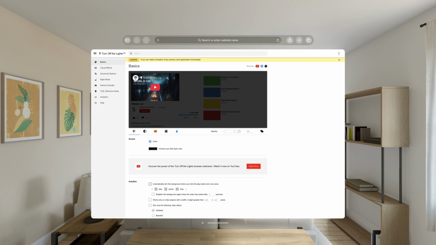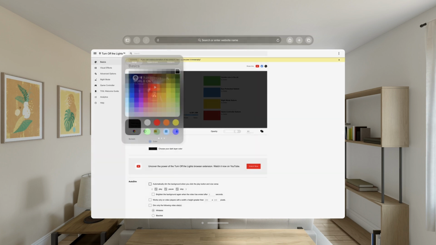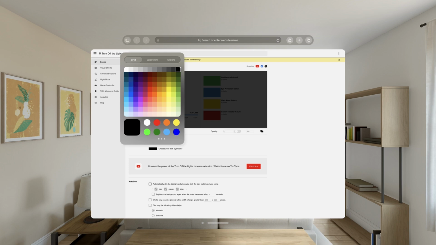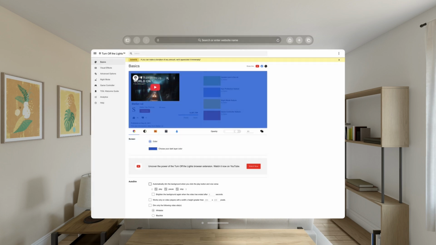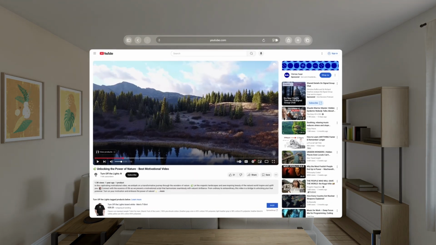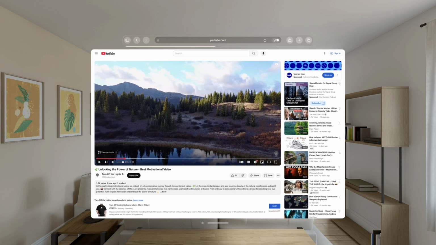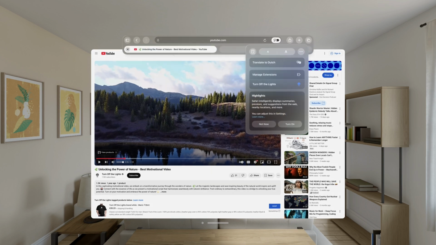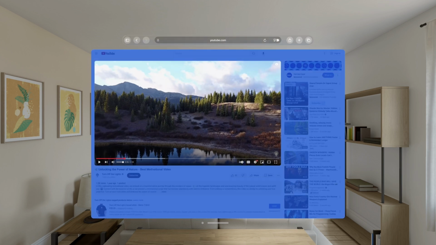Now, let's change the dimmer color to something like dark blue. The settings are saved automatically. When you return to your YouTube video and tap the blue lamp button again, the page will be dimmed using the new blue overlay. And that is it.